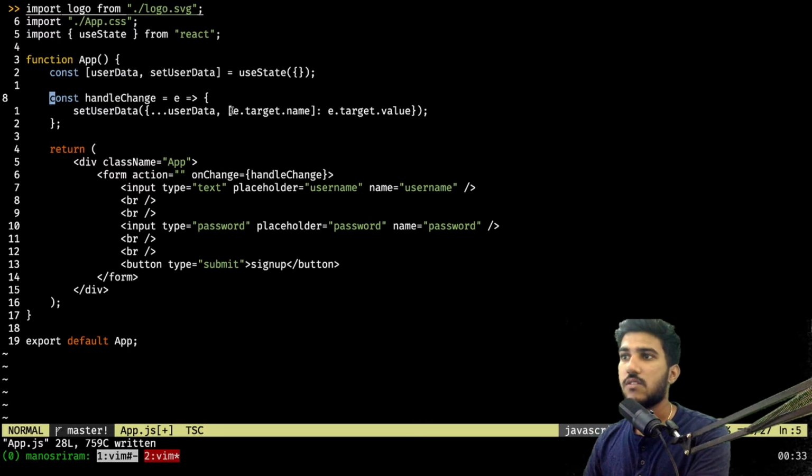So what this means is that for the given name, as I said, we are using the name here, so it will use that name here. If we are changing this input box, then this name will be used as a key, and the value would be the value we enter in this input. So that's why I said we will be needing the name.